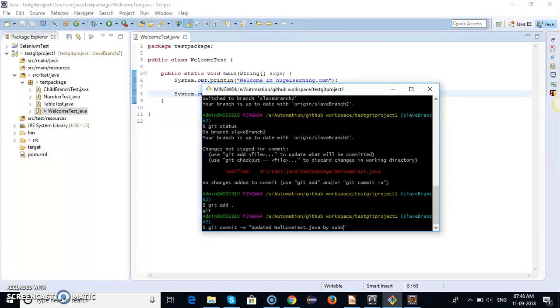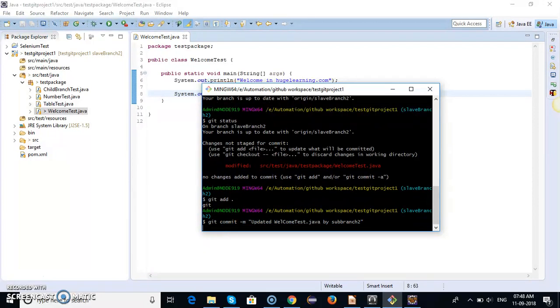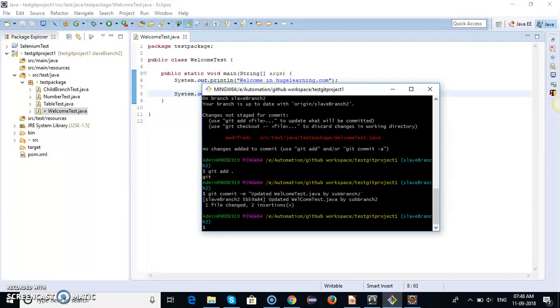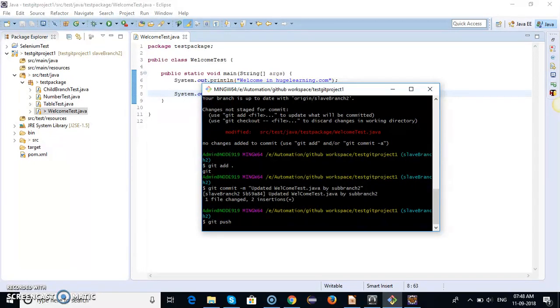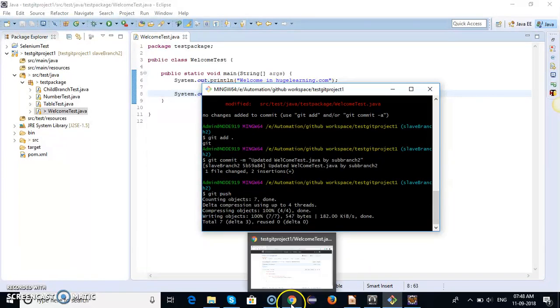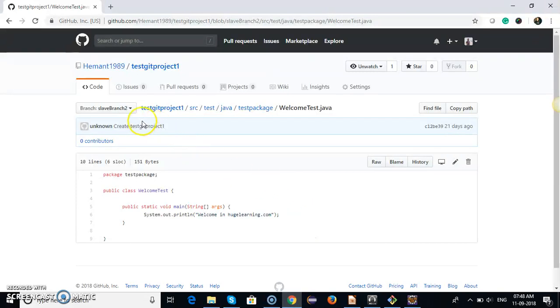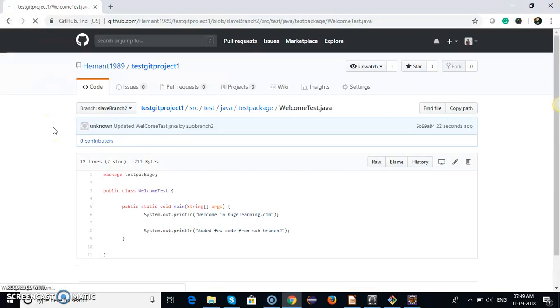by slave branch. Okay, now we need to push the code. Push means these particular changes are moved from my local slave branch to my GitHub repository. So here you can see, inside your slave branch 2, if you refresh this window, that particular code has been added here.